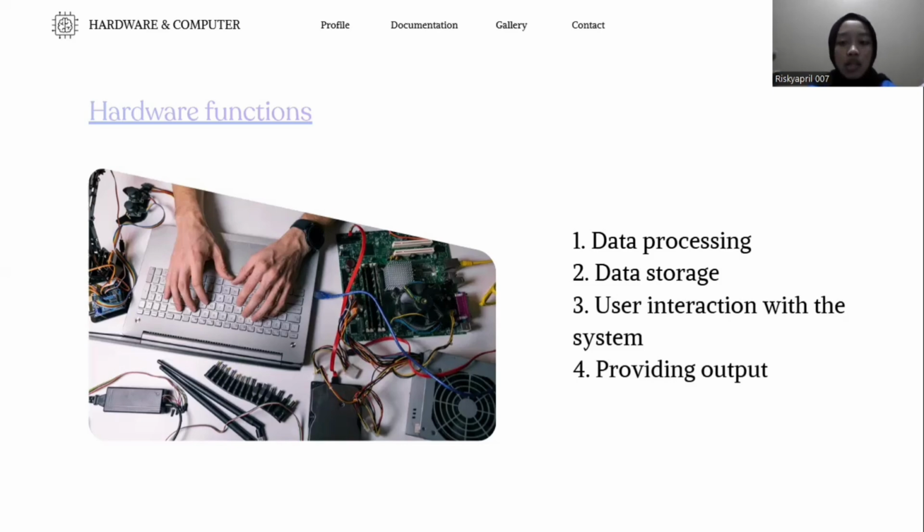3. User interaction with the system. Hardware such as a keyboard, mouse, and touchscreen facilitate interaction between the user and the computer system. This function allows the user to give instructions and receive responses from the computer. 4. For providing output, hardware such as monitor and printer enable digital data to be converted into information that humans can perceive, whether in visual, print, or audible form.